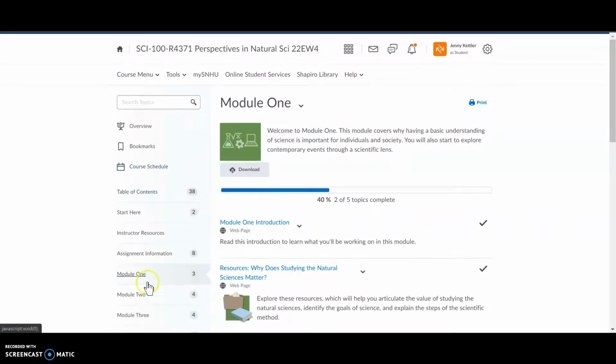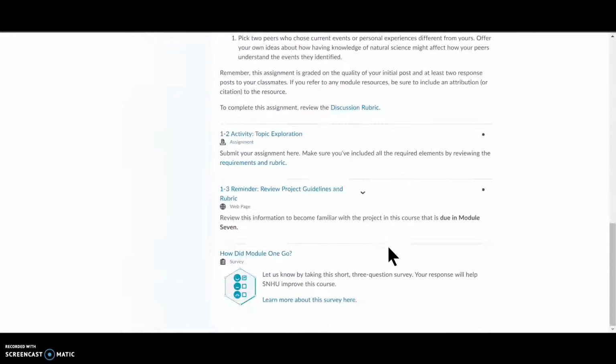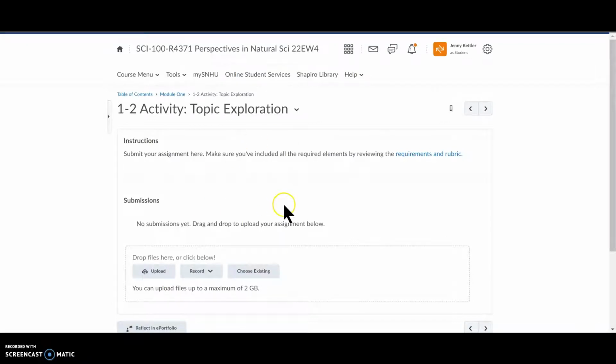So going back into Module 1, when you click on that topic, this is where you submit it. And you're going to want to submit it as either a Word document or a PDF file. Now, if you're wondering where the instructions are in the rubric, that is right here. So we're going to go ahead and click on this.